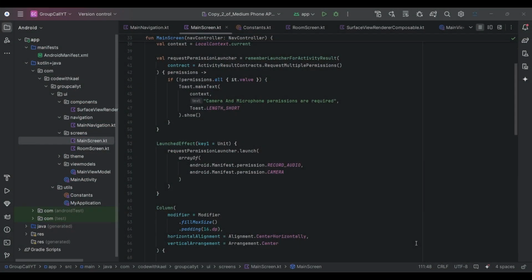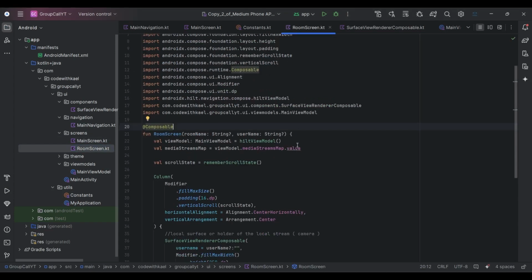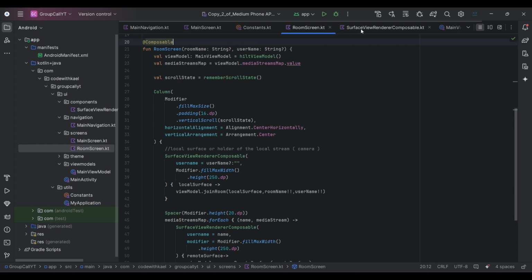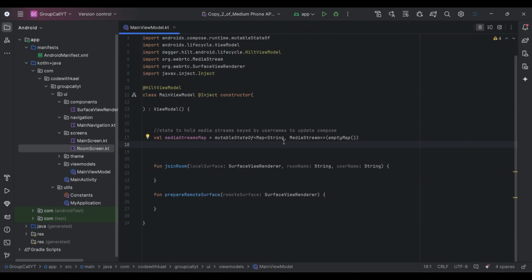Hey everyone and welcome back. In the previous video we have learned how to add our room screen and add our view model. So now it's time to set up the basic of the WebRTC.